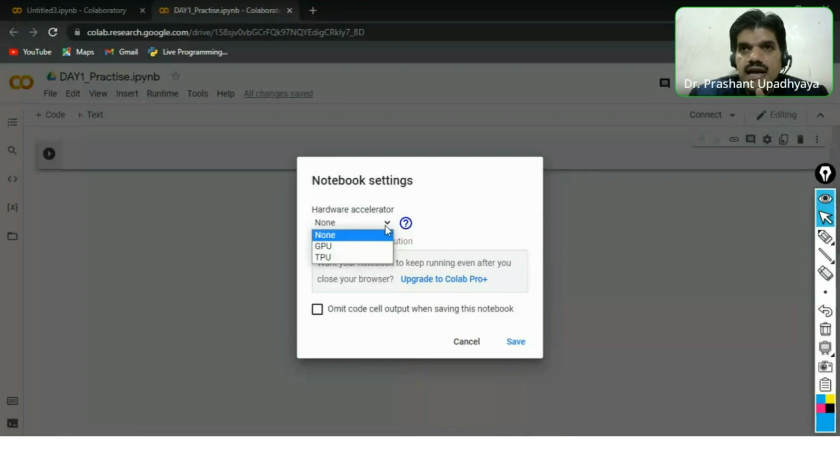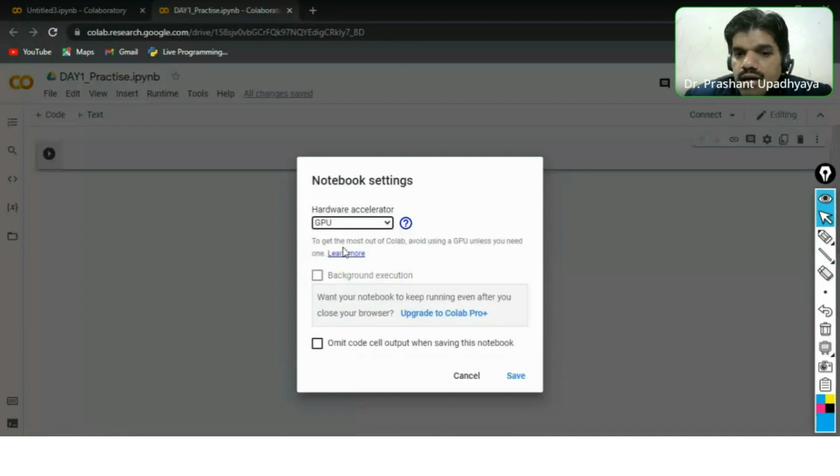If you are doing some higher processing tasks, you can use the GPU. And you can see that when I click on GPU, it says you can save it. If you want a higher configuration of GPU cards from Google Colab, you can upgrade to Google Colab Pro Plus, but these are chargeable. Still, it is providing you free access to the GPU. Then you can also select the TPU. So it is also providing you the TPU.